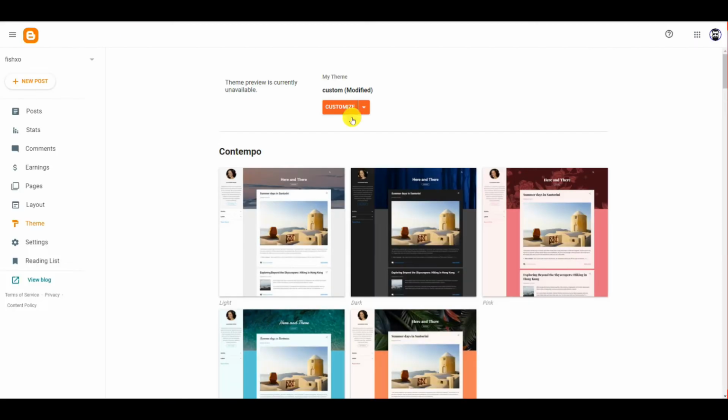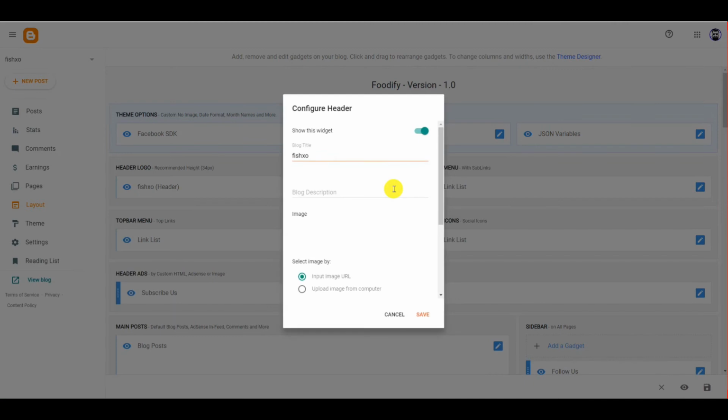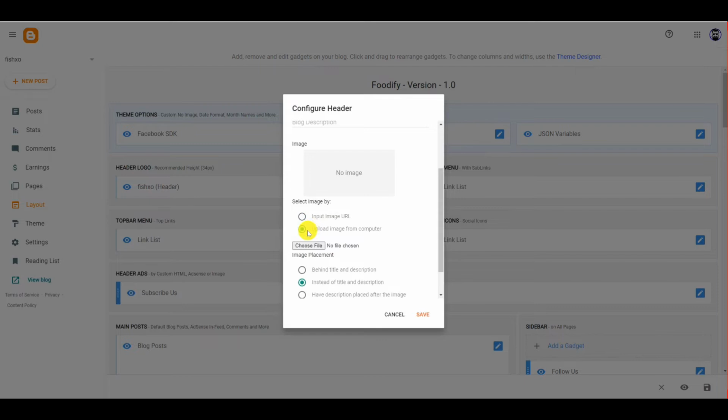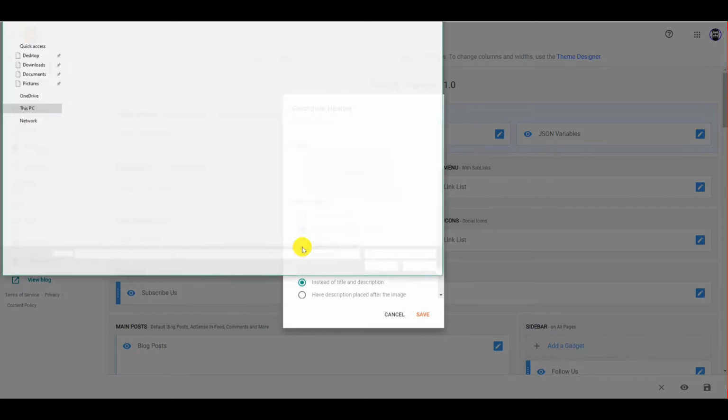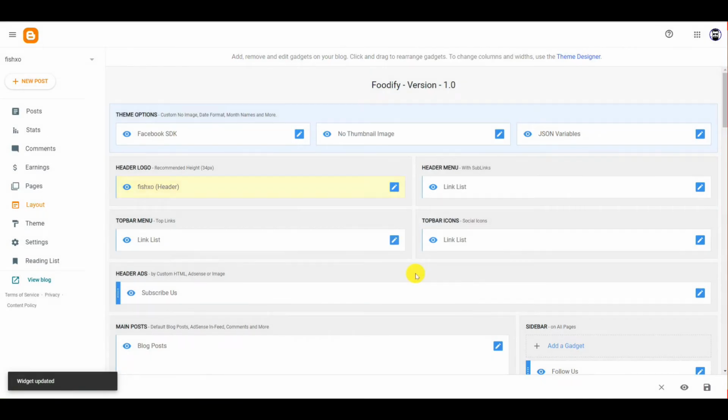Okay, so now let's go back to our blogger, and then you want to click on Layout, and then find Header Logo. If you use any other theme, you just want to find the header logo. You want to click on this pencil icon to edit your logo. Now you want to click on this and select your file from your computer. As you can see, I've uploaded my logo, and I just have to click on Save here. Let me click on it, and boom, we saved successfully.